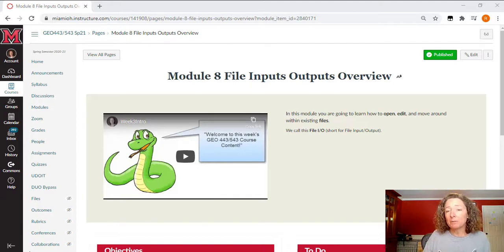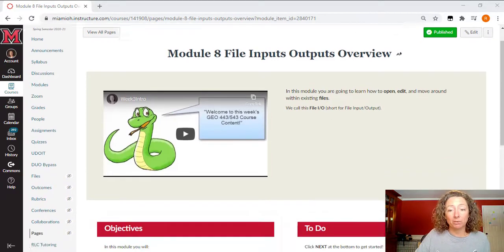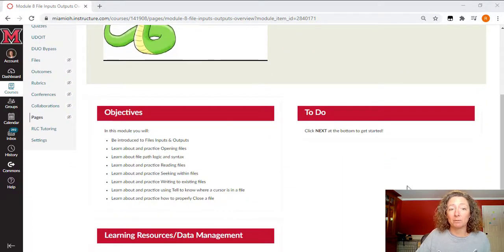In programming terms we call this file input output, or for short we call it file I/O. So that's what this module is going to focus on. Again, your list of objectives are here. We're going to be introduced to the concepts of file inputs and outputs. You're going to practice opening files. We are going to learn about file path logic and syntax.